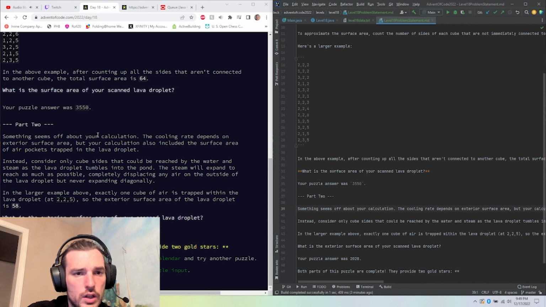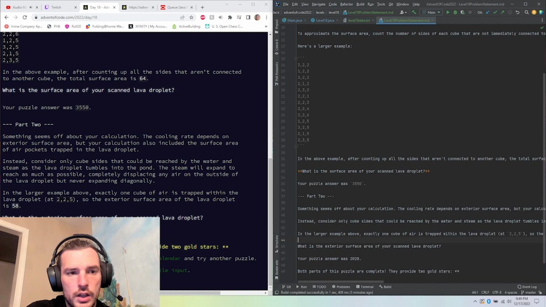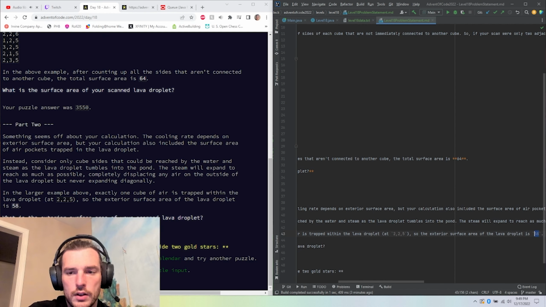The larger thing, let's see, 225. It's the only thing that we care about there. Lava droplet is 58. What is the exterior of your lava droplet? Answer was 2028. Both stars are complete. Okay, let's go back through.